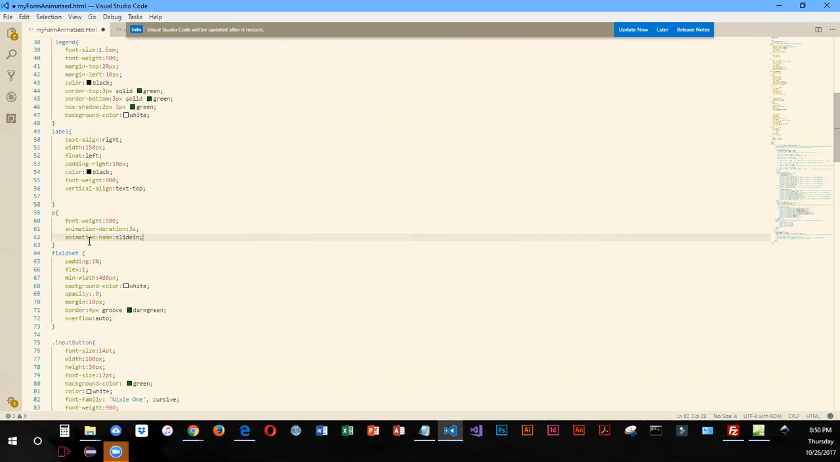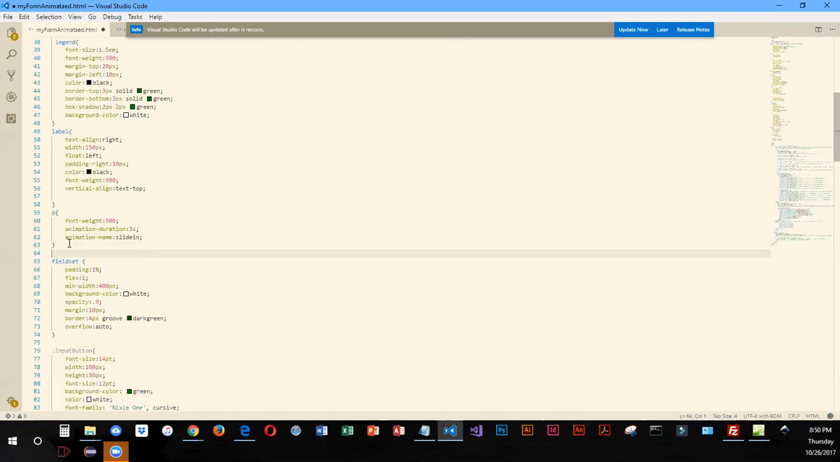Now, could you have just used animation colon, slide in, and 3 seconds? Yes. You could use the shortened version of this. Either one is acceptable. Okay, so whatever makes more sense to you is fine. And we're going to use at keyframes. Slide in is the name of this animation.